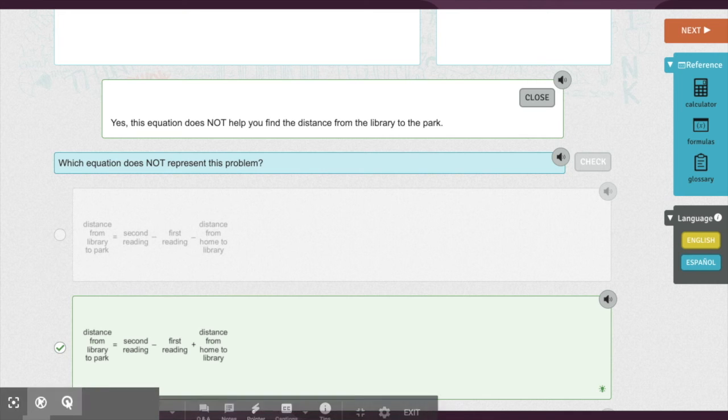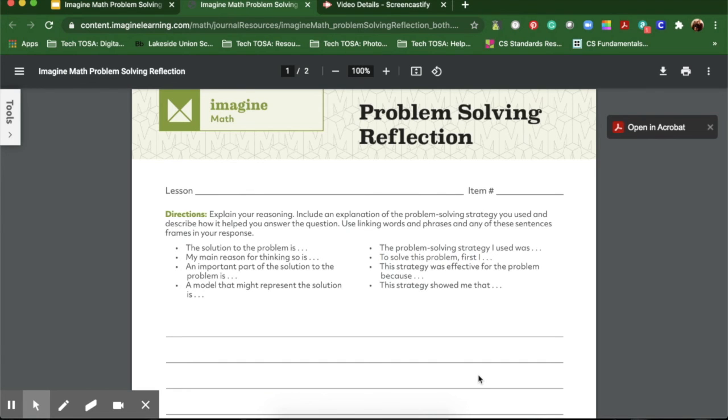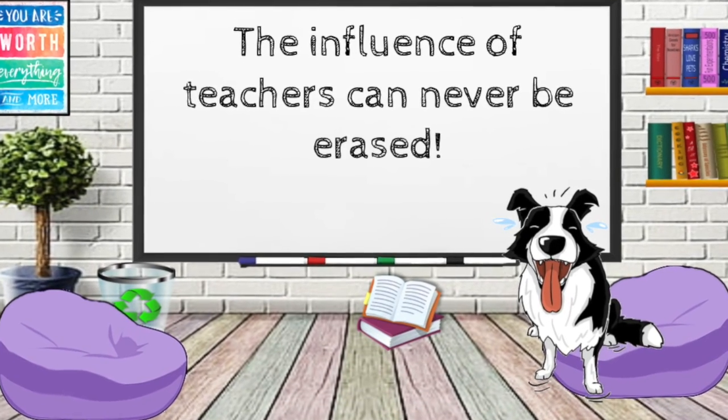answer the question. When a student is going through Imagine Math in the problem solving section, there are some suggestions for the teacher to make them do a reflection of the problem. And Imagine Math in the teaching resources has different templates for problem solving reflections, and it actually has some of the sentence starters or sentence stems to help the student go through each step in explaining how they solved the problem.